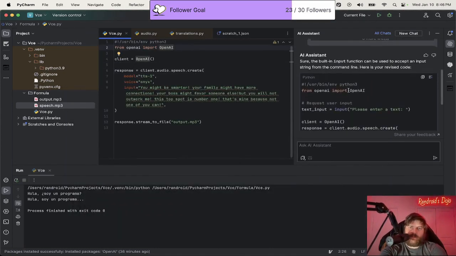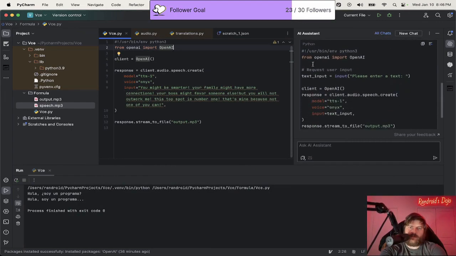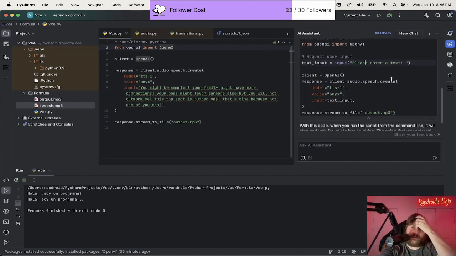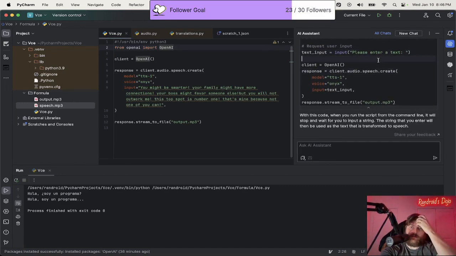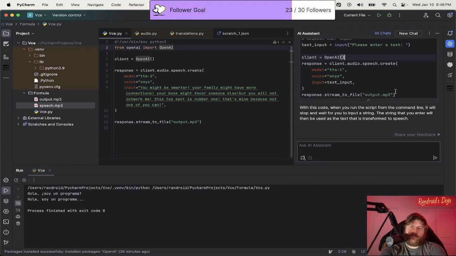Okay. This is what he suggests. Sure, the built-in input function can be used: input string, text input, please enter text, client OpenAI. Yeah, we could do it this way. Client OpenAI speech creates, text input. Yeah, I guess that's a nice way to do it.